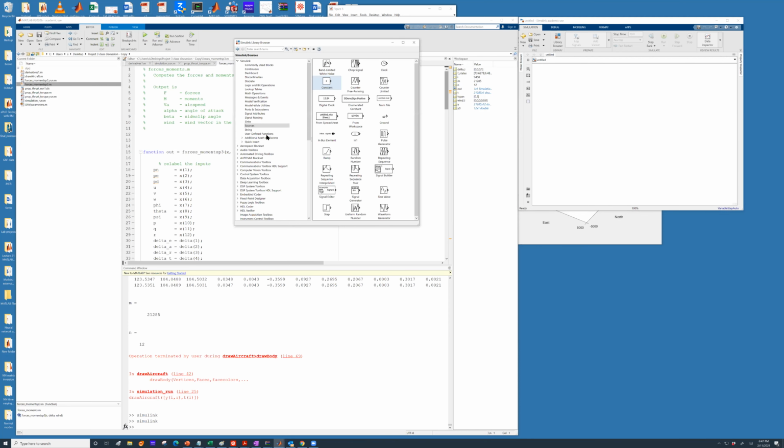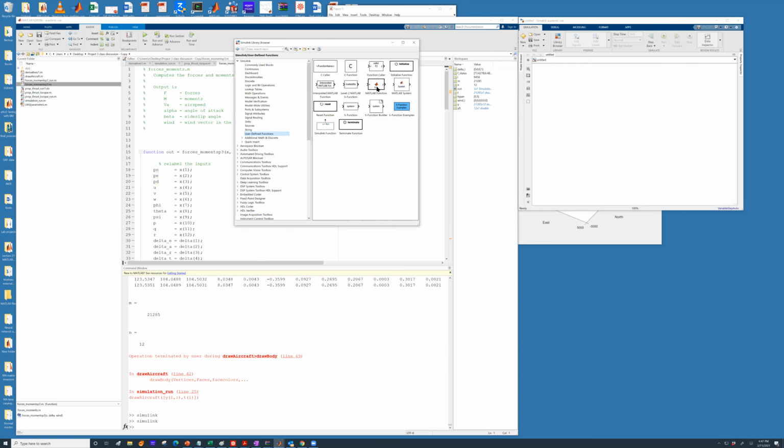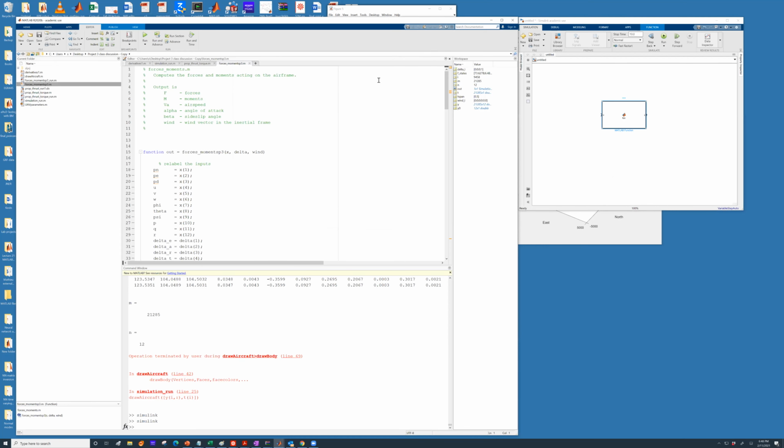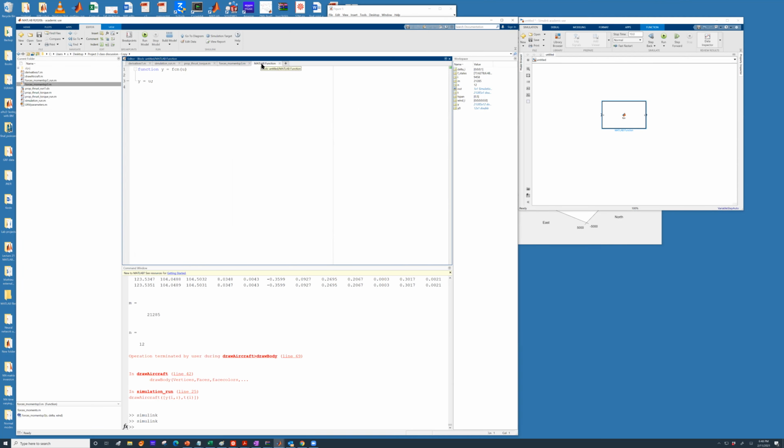Library browser, user-defined function, grab this MATLAB function and paste it over here. Now I want to double click on this MATLAB function, and all of a sudden a new MATLAB function opens up. This is a new MATLAB function, and what I want to do is delete whatever we have in that function.